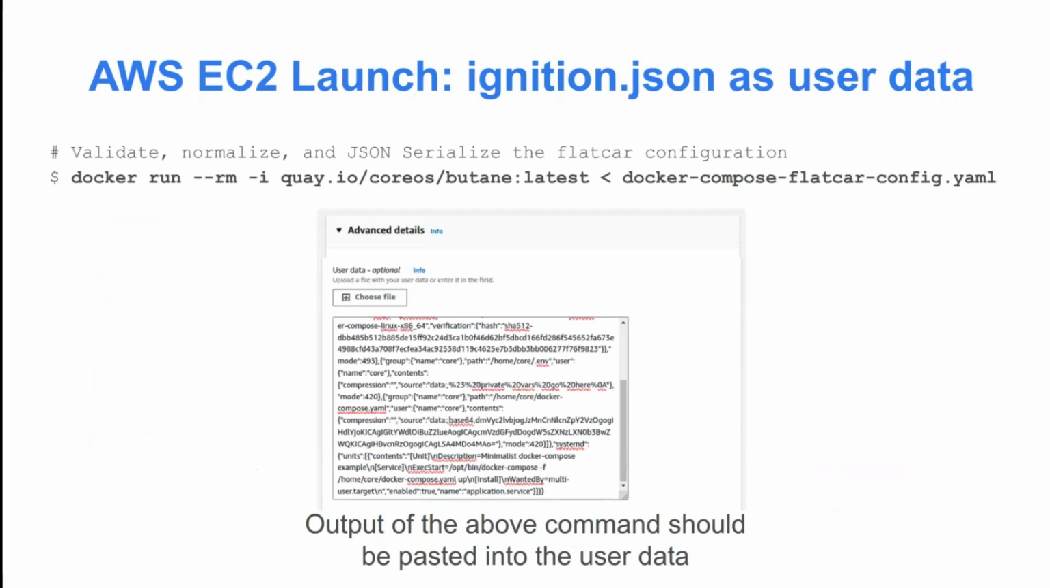So once we've done this and we have this configuration set up from the gist, this is a Flatcar thing, but you copy this command, and when you run it, you're going to get a JSON document. Essentially what it does is it just validates and normalizes this YAML file that you give it, and it gives you JSON instead. And that JSON goes in the user data.